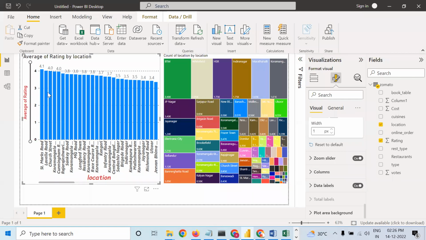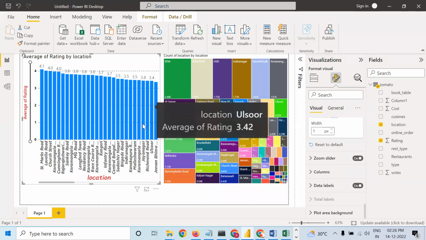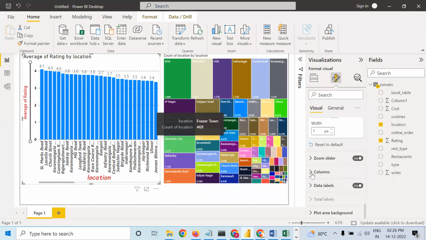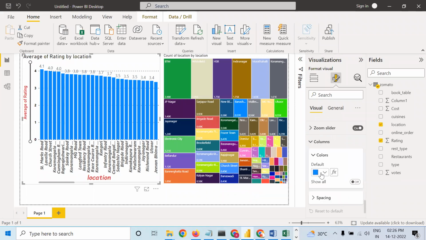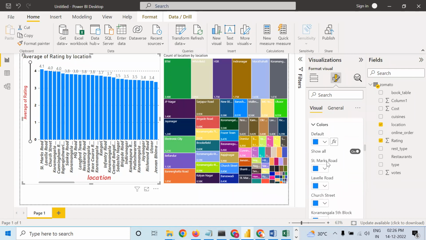Now, how to change the colors of different columns? In that case, you have to take columns. In columns, by default, everything is blue in color. So you should make this show on to be on so that you can see the color of each and every option that is there in the x-axis.